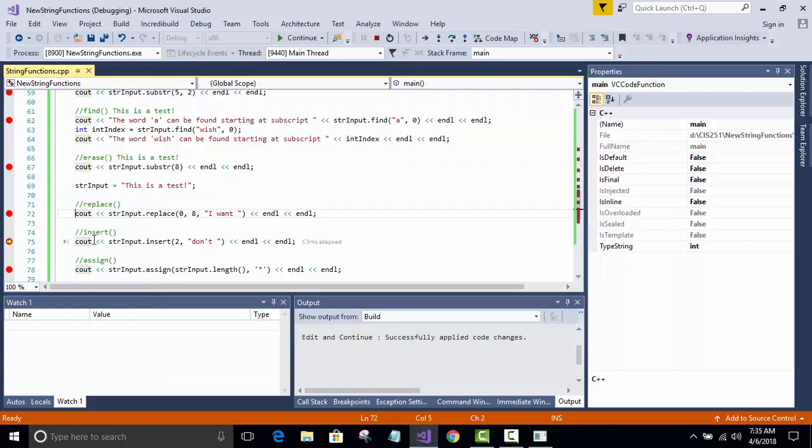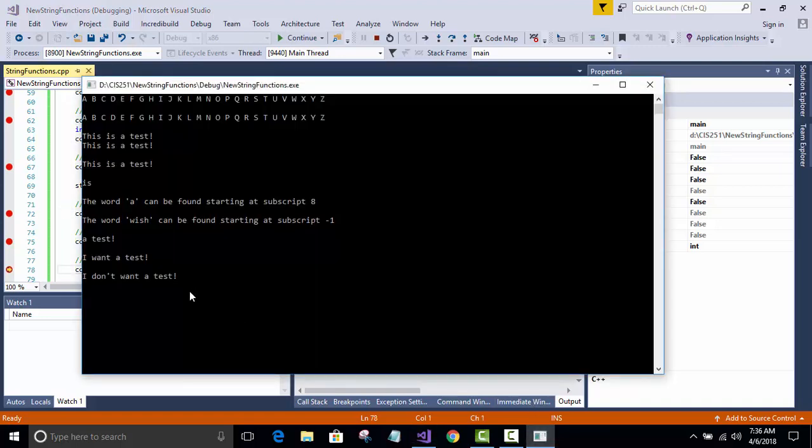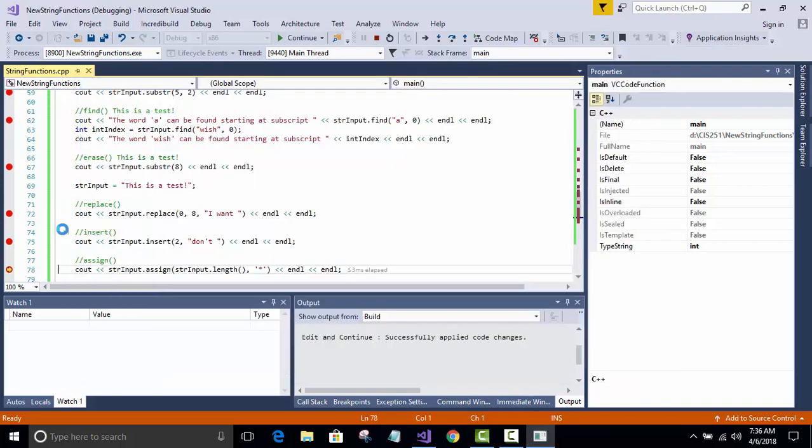Okay. Insert, as opposed to erase up here, erase will make the size of the string smaller because it erases characters out of it. Insert actually inserts characters into it without erasing anything or overriding anything, so that makes your string bigger. Okay. So instead of I want a test, I want to insert I don't want a test. So let's press F5. And here it is, I don't want a test. So you see how these work.